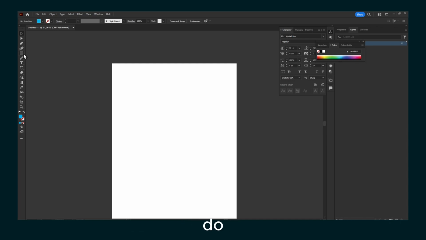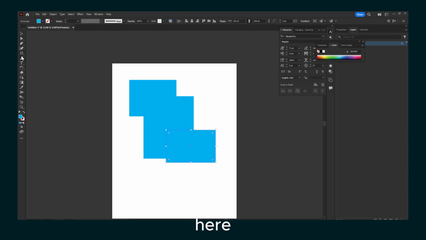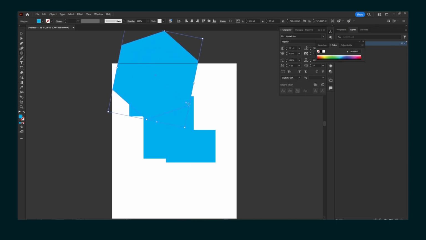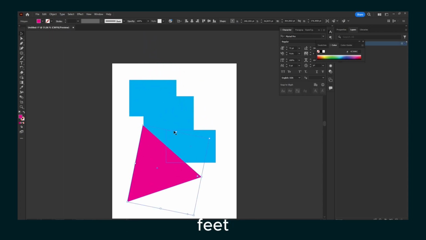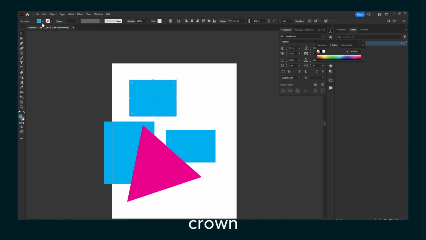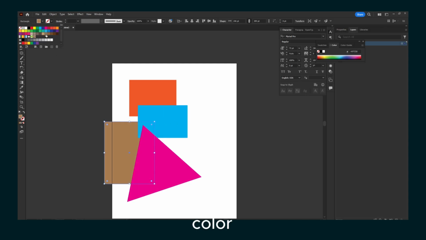So what you have to do is first, I'm just going to add some random shapes here in Adobe Illustrator. All right, and this is what I'm going to do. I'm just going to change the color as well. Press V to select, to grab. I'm going to change the color for this one as well, and the color for this one as well.